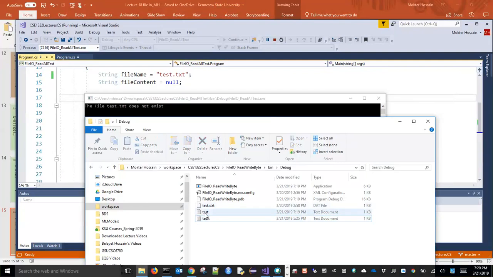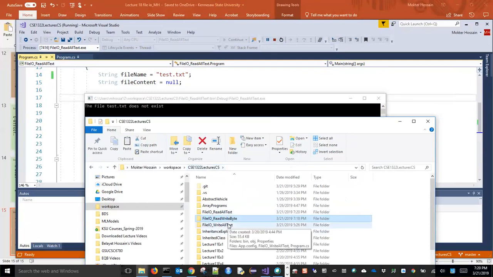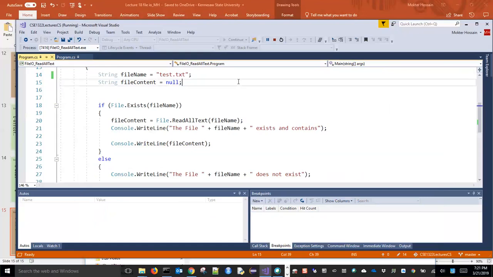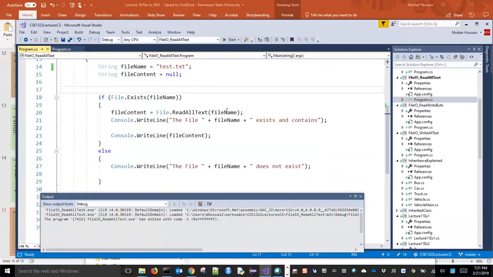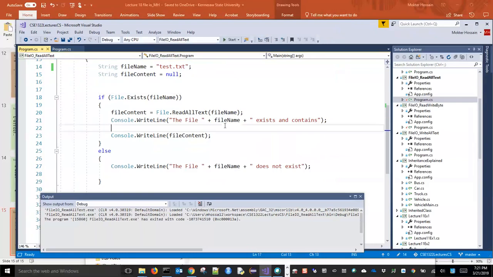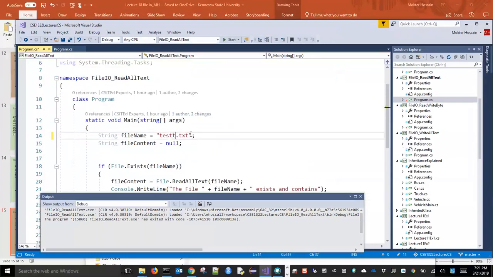Let us copy this and put it in the file IO read all method bin debug folder. Okay, I have a file over here. Now if I run it again, I have the file. Sorry, it is showing encrypted data. So I don't know. Let us see the original txt one.